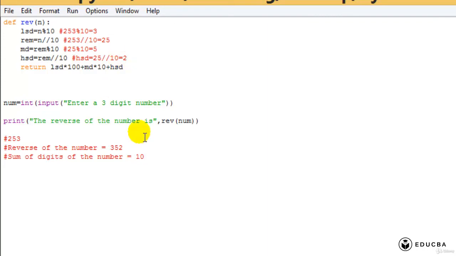Maybe you will say, I need to define another function. But sir, I want to use the same function to return the reverse also, and I want to return the sum also. How do I return two things? Okay, so let's see. I'm going to define something called rev sum, and this function is now going to return the reverse as well as the sum.